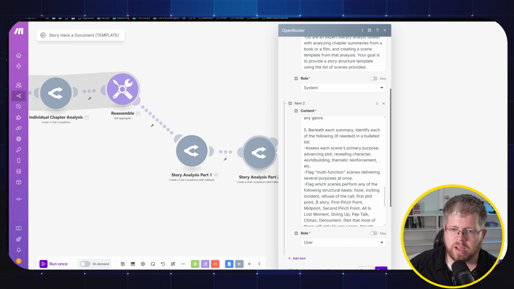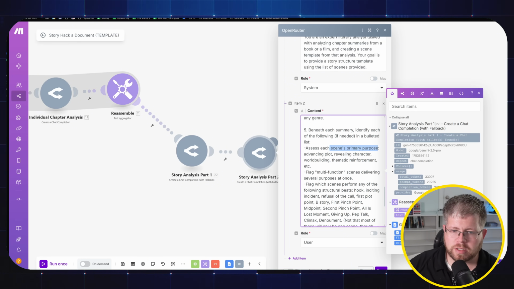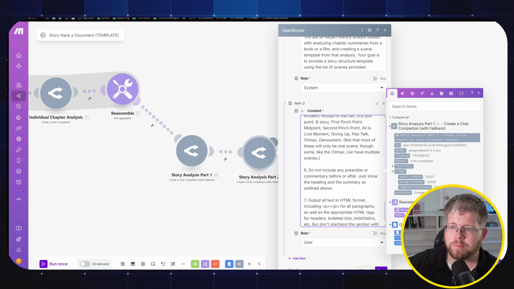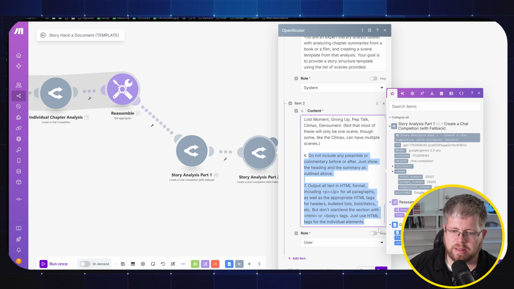like beneath each summary, identify each of the following if needed in a bulleted list, like the scene's primary purpose. Is it advancing plot, revealing character, world building, thematic reinforcement, etc.? I have it flag multi-function scenes that deliver multiple purposes at once, which ideally every scene should do. Flag which scenes perform any of the following structural beats, including the hook, the inciting incident, the refusal, the call. I give it a bunch of these beats to flag so you know where the tentpole beats are. And then I end it the same way I do all of the others. Don't include any preamble or post commentary, and output in HTML.